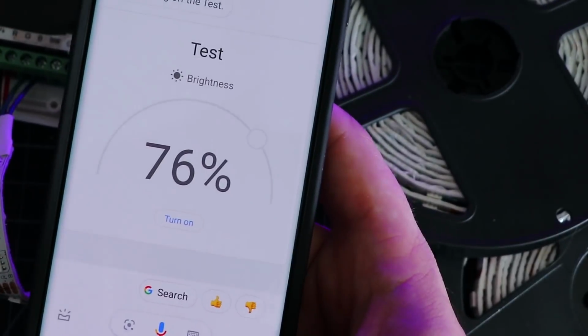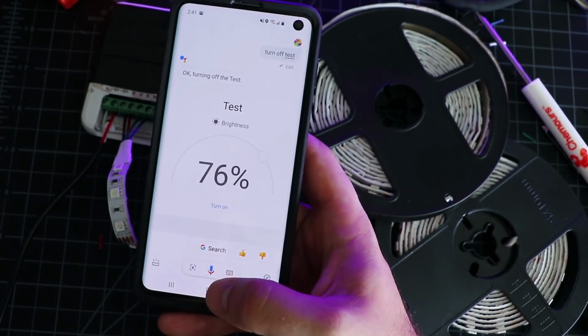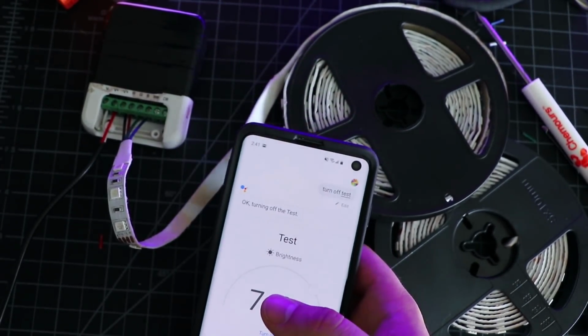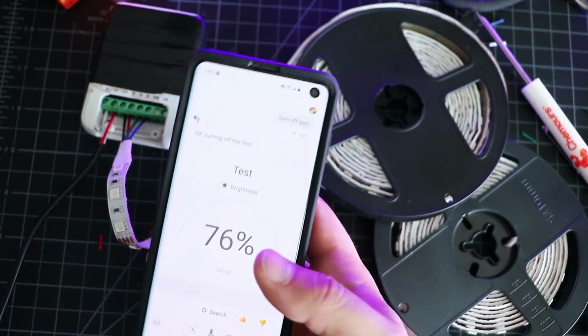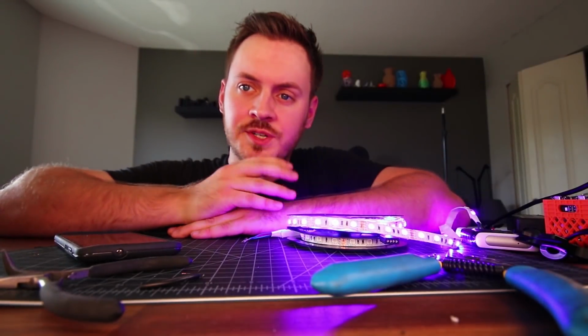I don't have an iPhone. I imagine it's pretty similar. All these smart home products are actually really well done. Given this is just a cheap, you know, random Wi-Fi controller, I was actually pretty impressed with how well they work. So that pretty much does it for this video, guys.